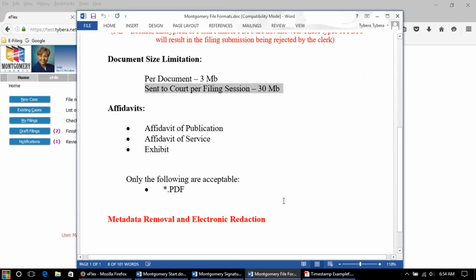Now, the very last portion here I need to talk about is the metadata removal and electronic redaction of electronic documents. If I do not have your undivided attention, it would certainly be to your detriment. Let me explain what metadata is in terms of electronic documentation.